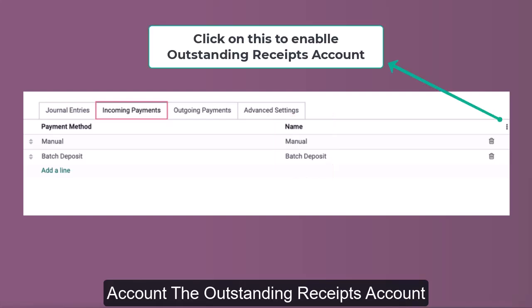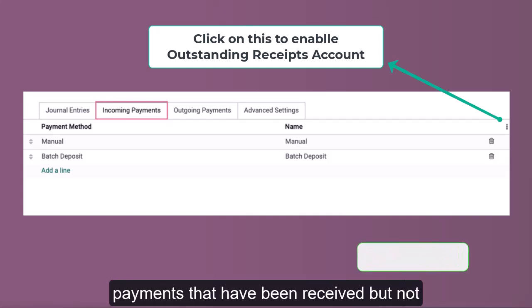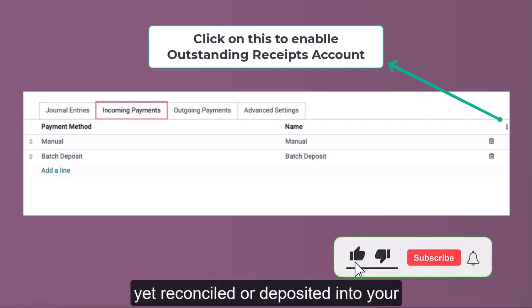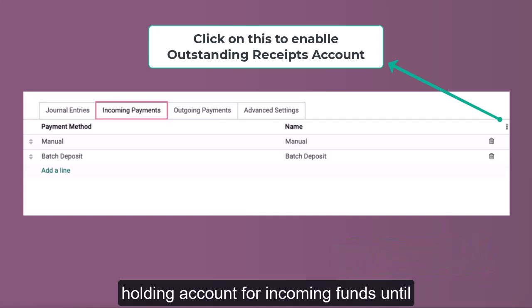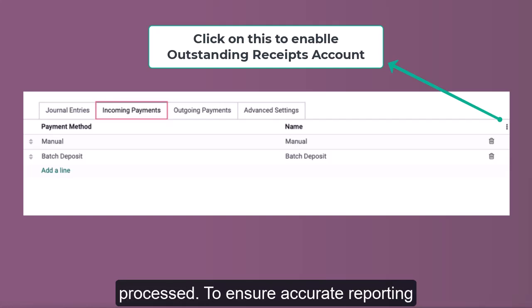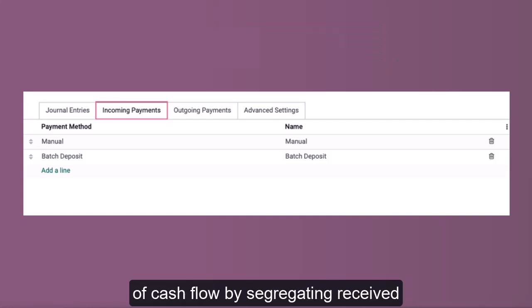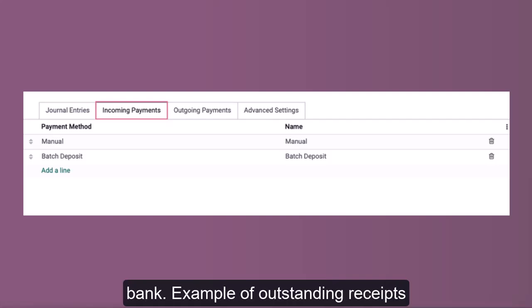Outstanding receipts account. The outstanding receipts account is a temporary account used to record payments that have been received but not yet reconciled or deposited into your main bank account. This account acts as a holding account for incoming funds until the reconciliation process is complete. Why use it? To properly track and manage incoming payments before they are fully processed. To ensure accurate reporting of cash flow by segregating received payments from those deposited in the bank.